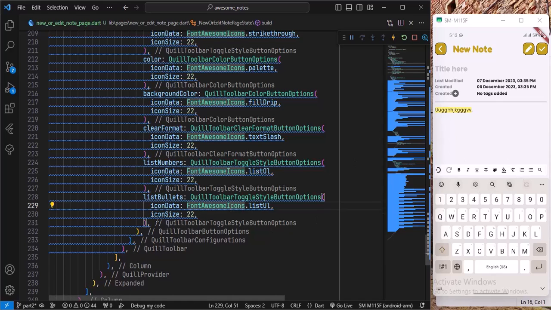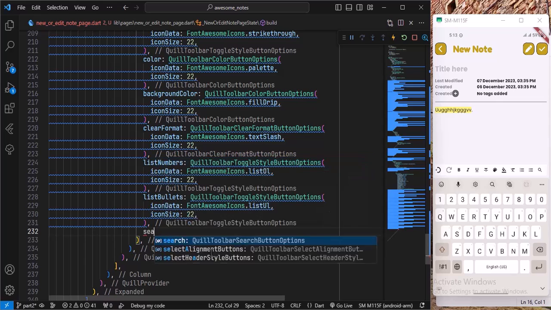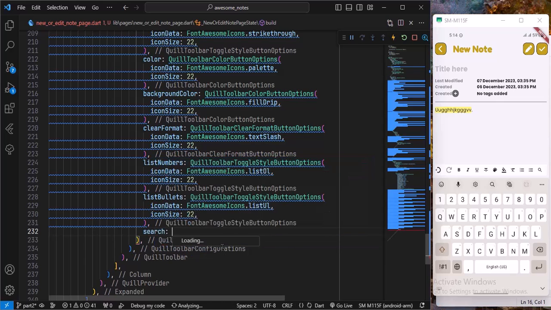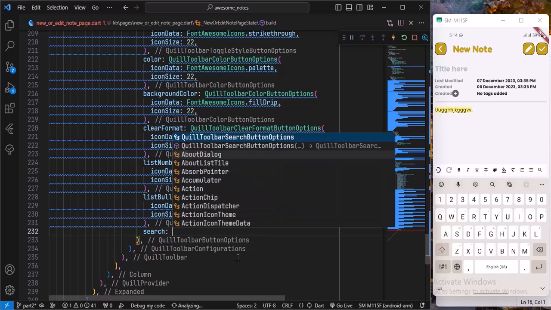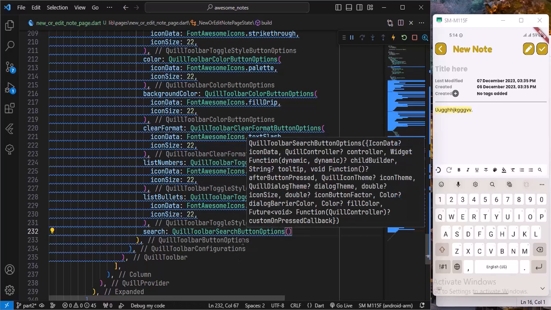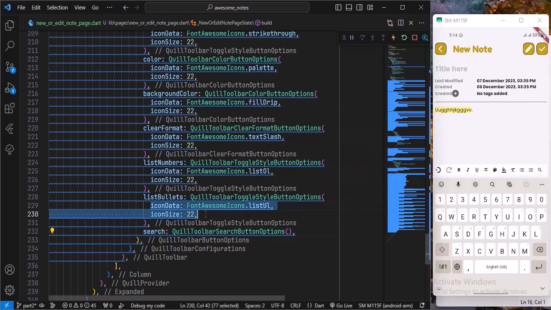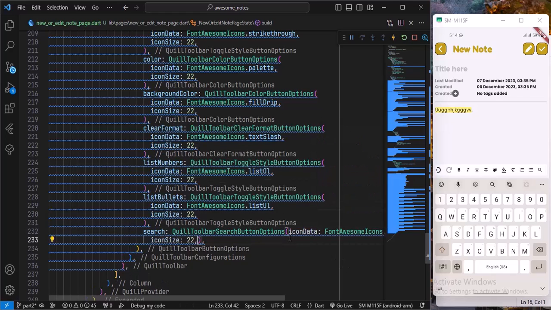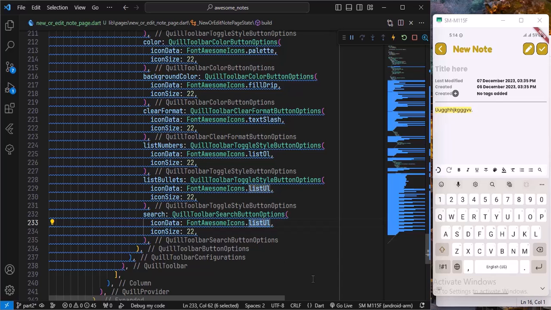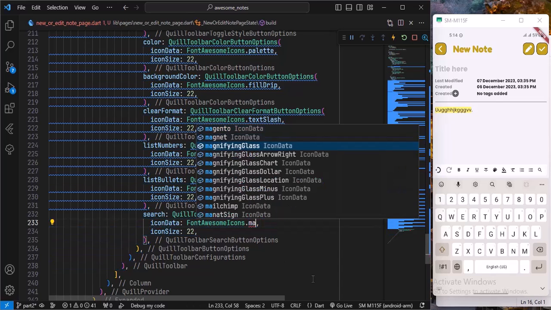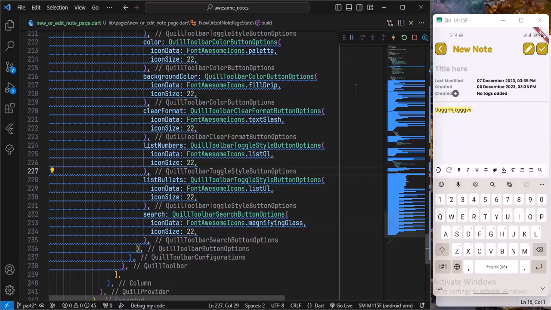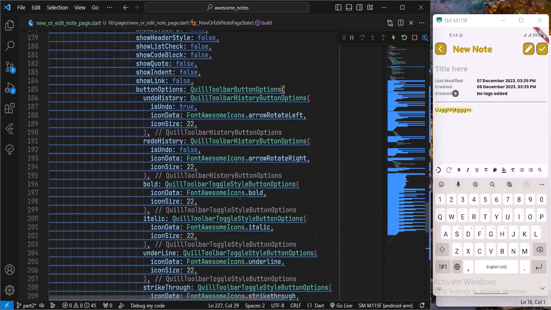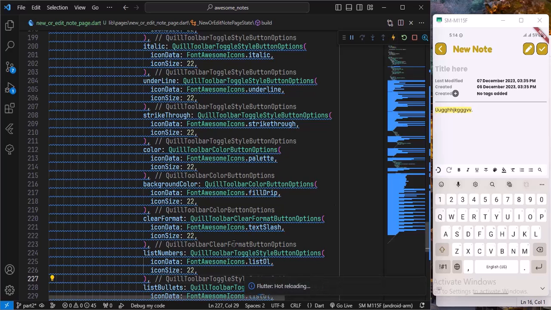And the final thing that is remaining is the search button. And this takes a QuillToolbarSearchButtonOptions. And again, I want to copy these properties and paste it in here, and just change this icon to magnifying glass. And now I think we're done with the styling, and let's just hot restart. And amazing, this looks pretty much what we want.